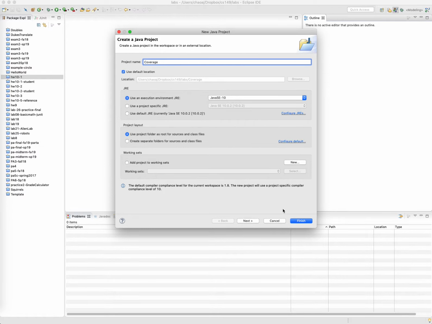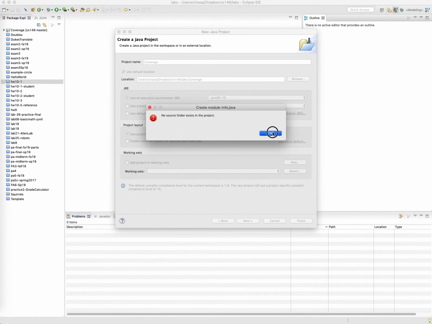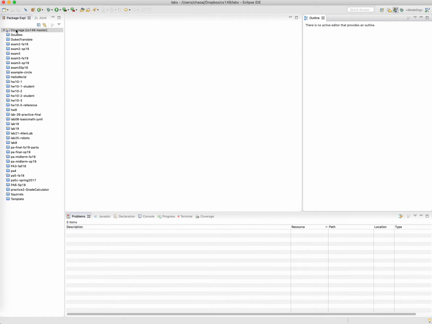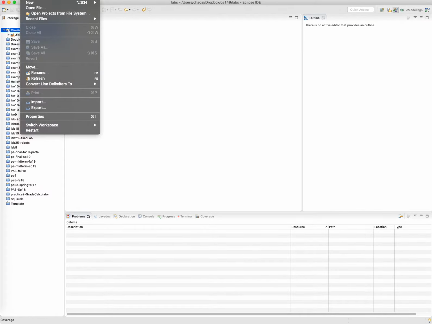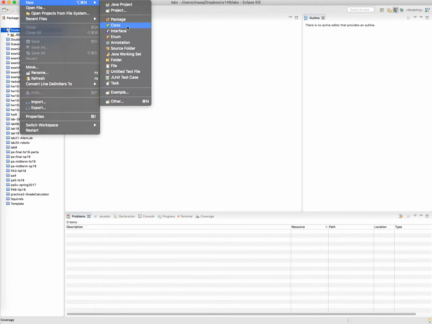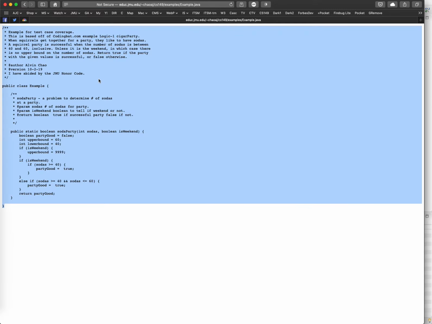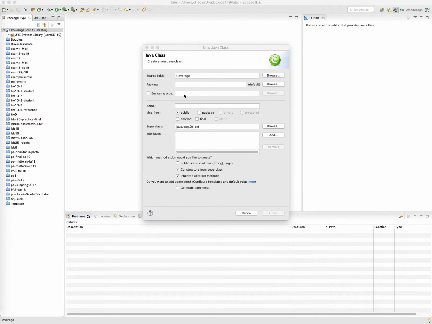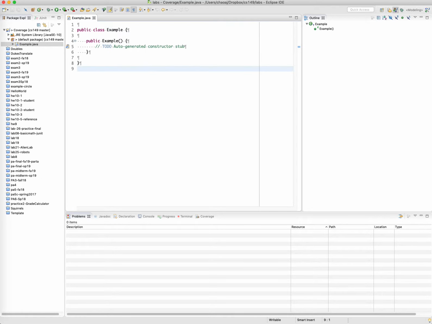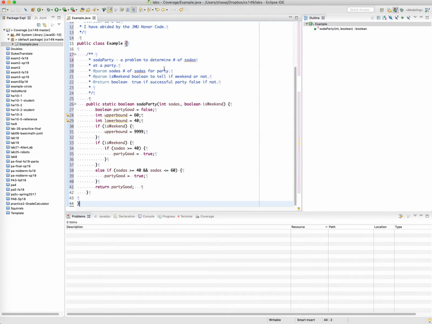We'll just call this coverage since I already have a coverage example that is taking up that space. Again, hit finish here. That will create the coverage example project. Then we'll double click that. File, new, class. We're going to call this class example.java. I'm going to copy this existing code, finish that out and paste in the existing code. So I'll save that.